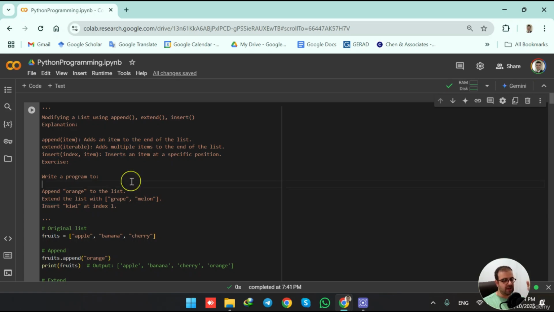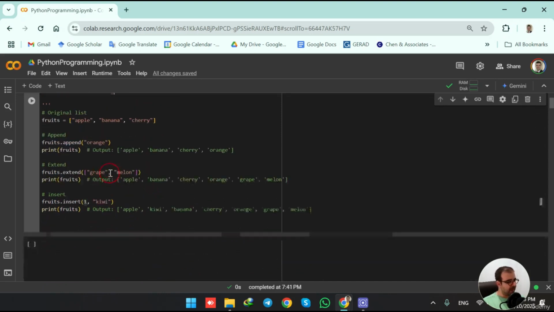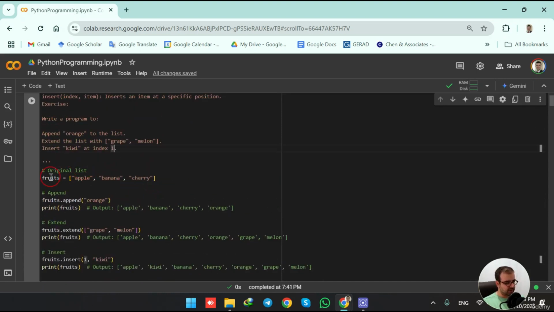So let us illustrate these with an example. We would like to write a program to append orange to the list, extend the list with grape and melon, and then insert kiwi at index 1. Let me illustrate it. We have this original list called fruits. It has 3 elements: apple, banana, and cherry. The index of apple is 0, banana is 1, and cherry is 2.